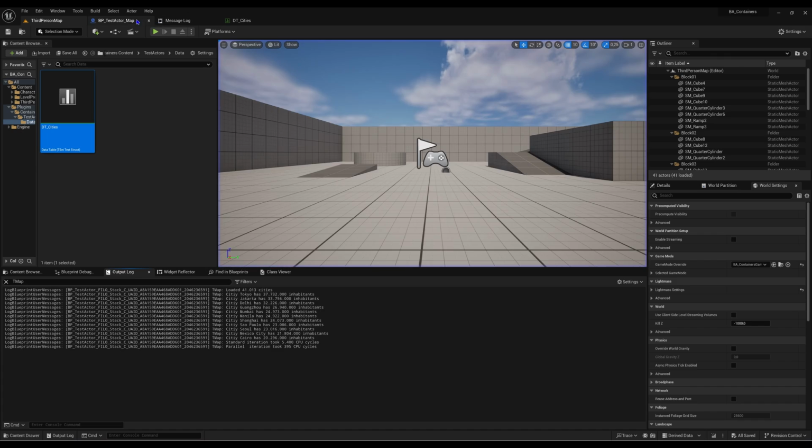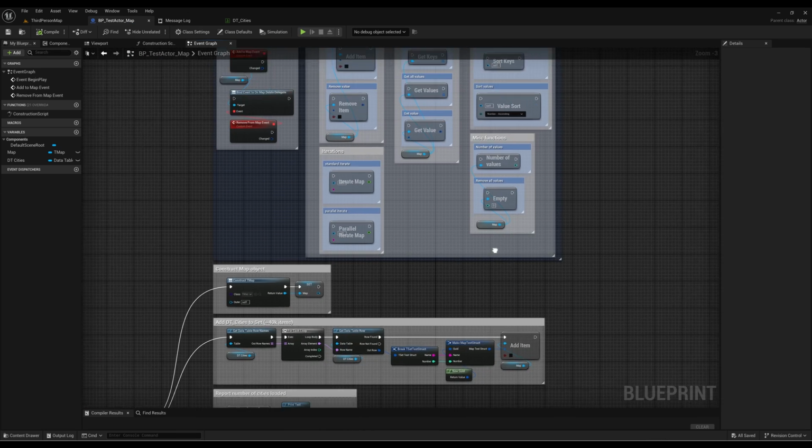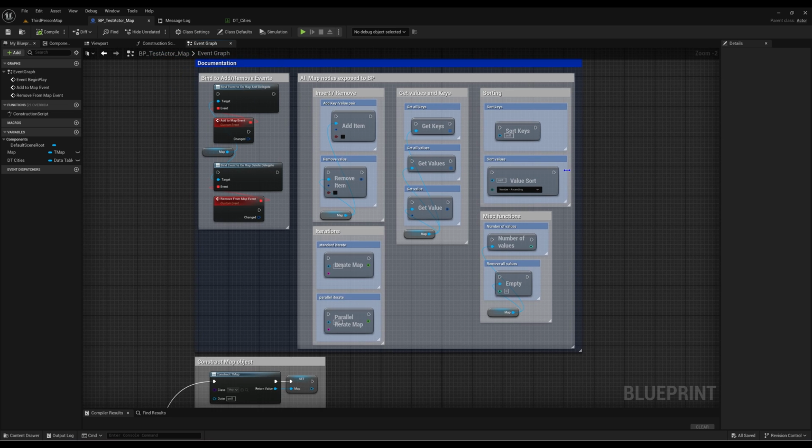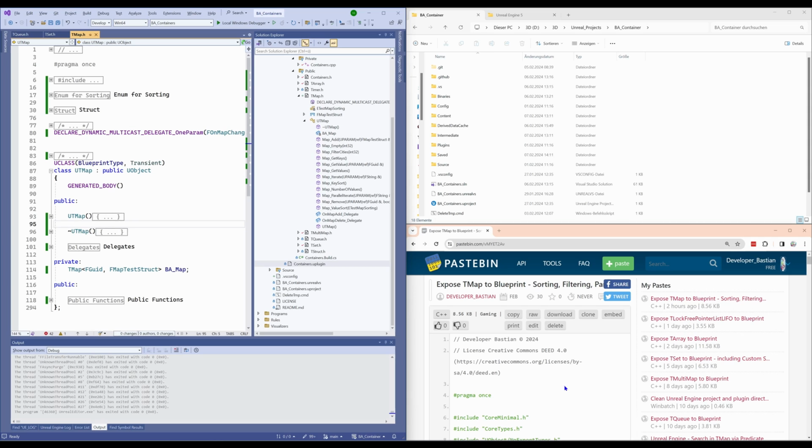There's some caveat. We will have to look into the C++ class to see what's going on and what we want to do here. Here's the overview of all the functions that you saw also in the presentation. What I did not demonstrate is the sorting. That's also quite simple. Interesting here is really how to make the different sorting algorithms available in Blueprint. We will have a look at that.